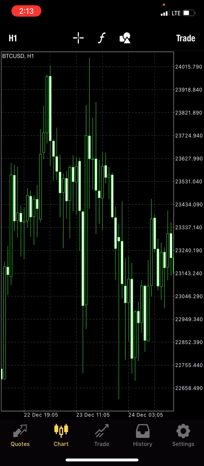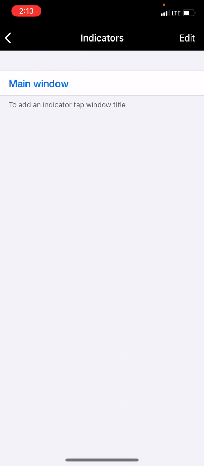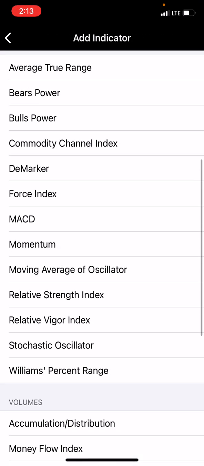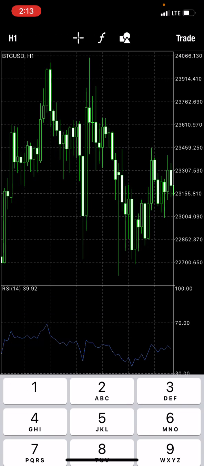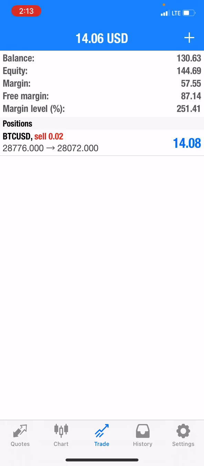That's all. I think I'll just add the RSI back to the window. Relative strength index, put it back at 14. Press done. So the trade window is where you see your current trade. Here this trade is actually running, and it's showing the current profit from where the trade was opened till now.